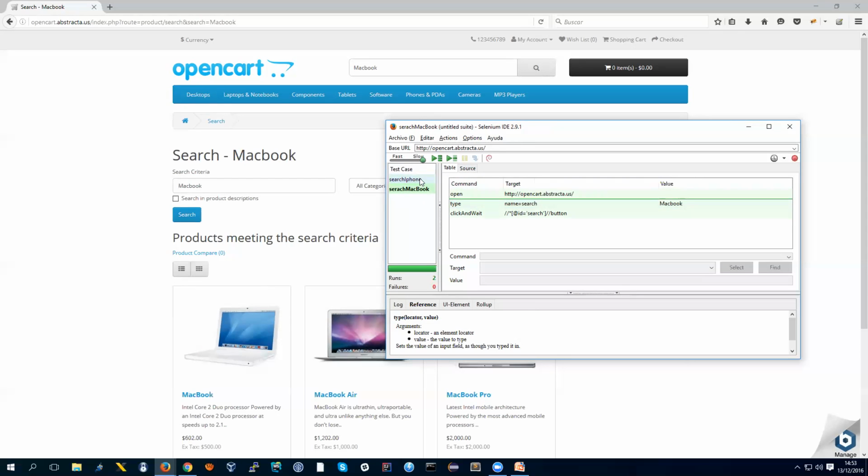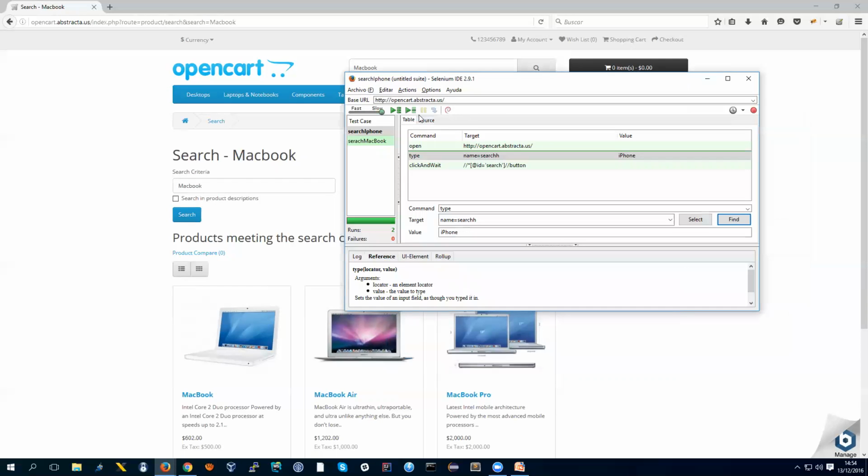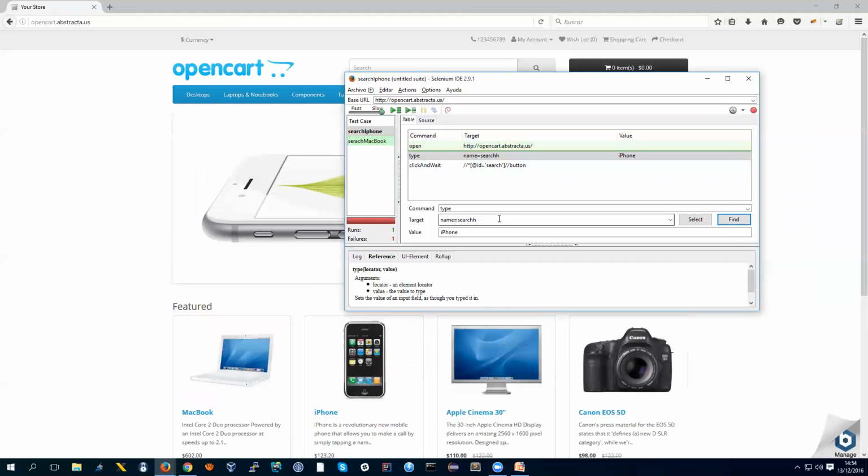Let's assume we wrongly type the ID for where we are going to type the name. Let's say instead of name search, we misspelled it and we put another H, right? So if I click find, it's not going to find it, and one of my tests should fail and show me why it failed. So let's execute the first one, the current one, and you can see I executed one and one failure.